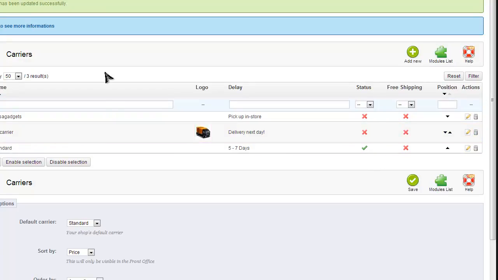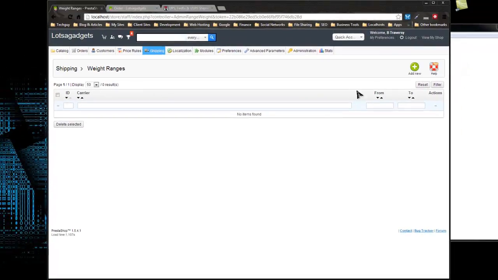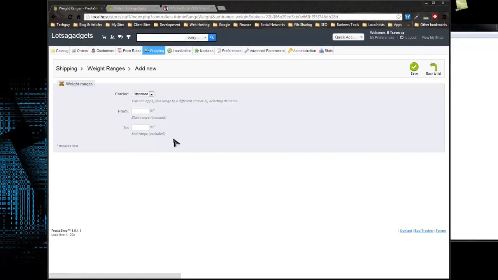Okay, so the next thing we have to do is define some weight ranges. And for this particular site, what I want to do is a certain price for anything that weighs from 0 to 5 pounds, and then from 6 to 100 pounds. Alright, so I'm going to add those two ranges. And you want to keep the standard carrier selected, and we're going to do from, let's say, 0.1 to 5 pounds.